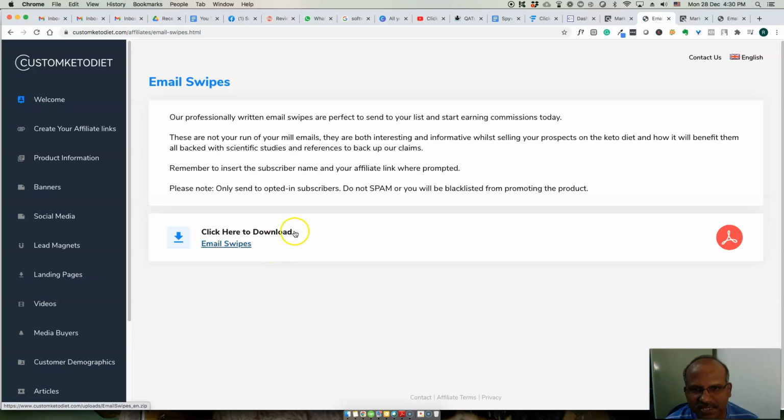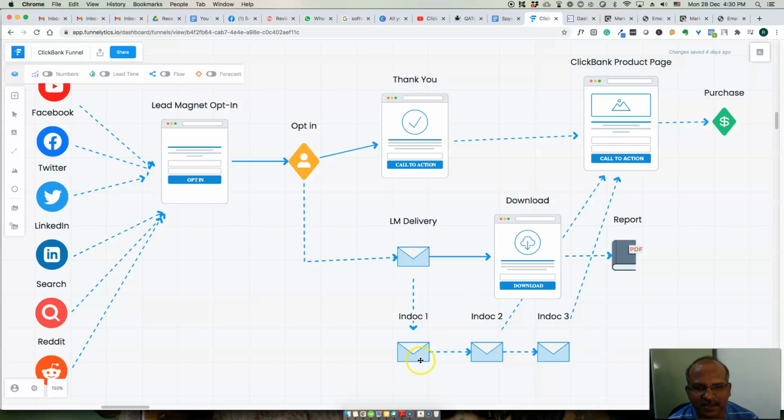You can use these email swipes, and as I mentioned before, don't use them as they are. Edit the email swipes and modify them so that those emails will be unique to your campaign. Once those are updated, you can send them in a particular sequence. Maybe when they sign up, you can send one email. Maybe after 2 days, you can send another email. Then maybe after 4 days, you can send another email.